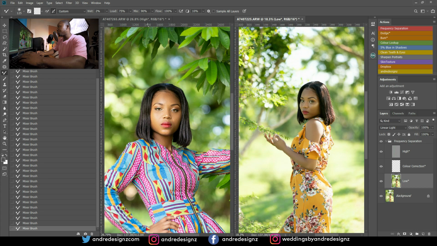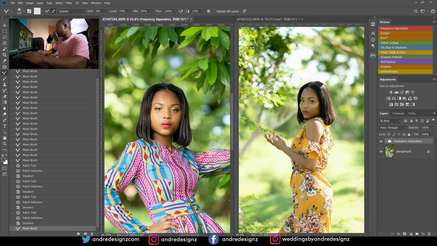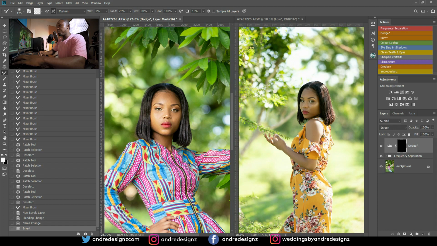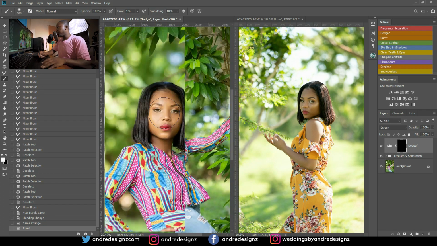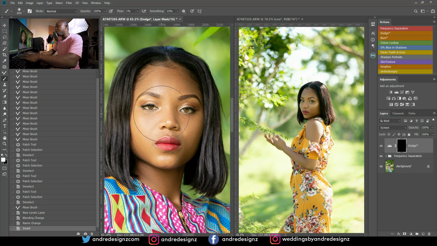So I'm going to go back over to this image now, and I'm going to do some dodge and burning. So let me just close that. Alright, so I'm going to click the dodge. I'm going to start with dodging first. I'm going to press B on the keyboard for my brush. My opacity should be at 100%, and my flow should be at 1%. And then I'm going to scroll the image in, and I'm going to do some contouring and some highlighting. So highlighting is the first thing I'm going to do. I'm going to highlight right here.